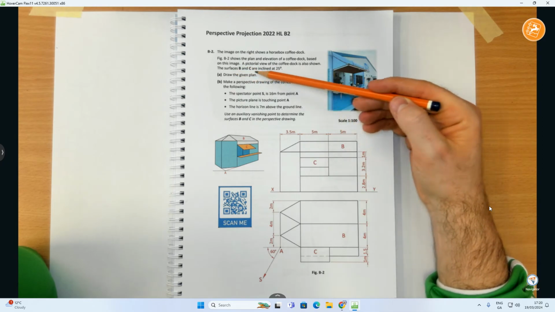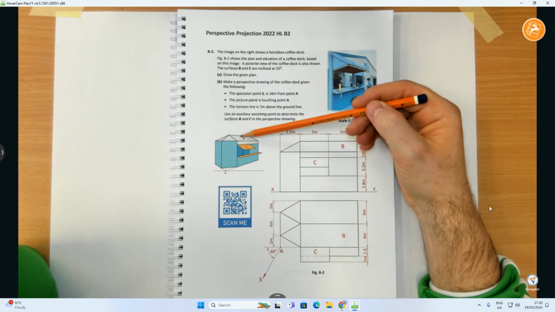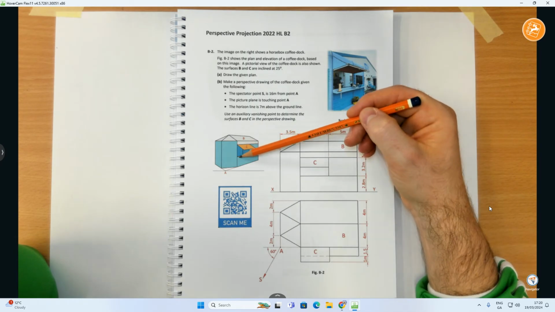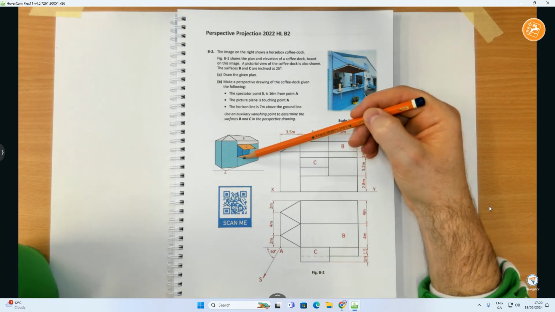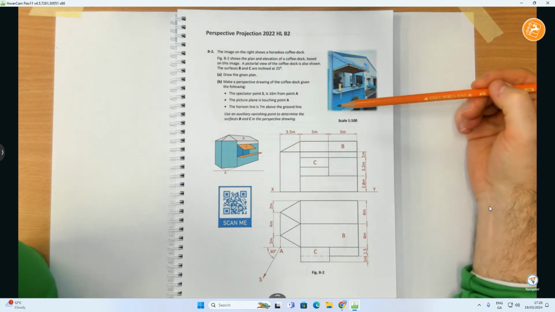The surfaces B and C are inclined at 25 degrees. So we've obviously got the roof surface here at 25 degrees and obviously the canopy part here, C. Okay, and you can see there's a little mantelpiece here where obviously people put their cups of coffee and things like that. You can see it here, okay, in the pictorial.